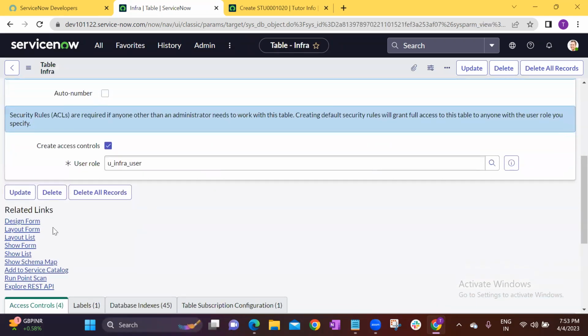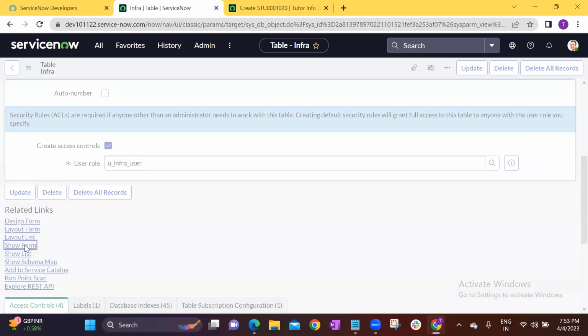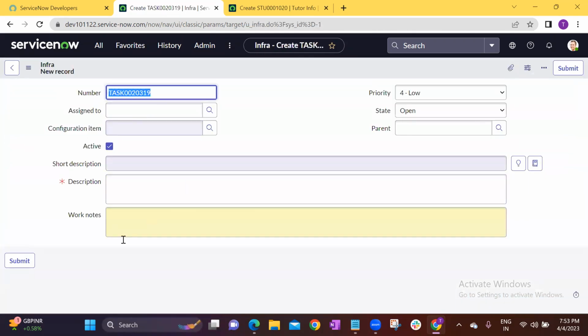And if you come down here, you can see we have show form. From here also we can go. Can you see that? The task looks like this, so that whatever configuration task is holding, all of them come to the infra table. Understand? Is it clear? Do you have any doubts?